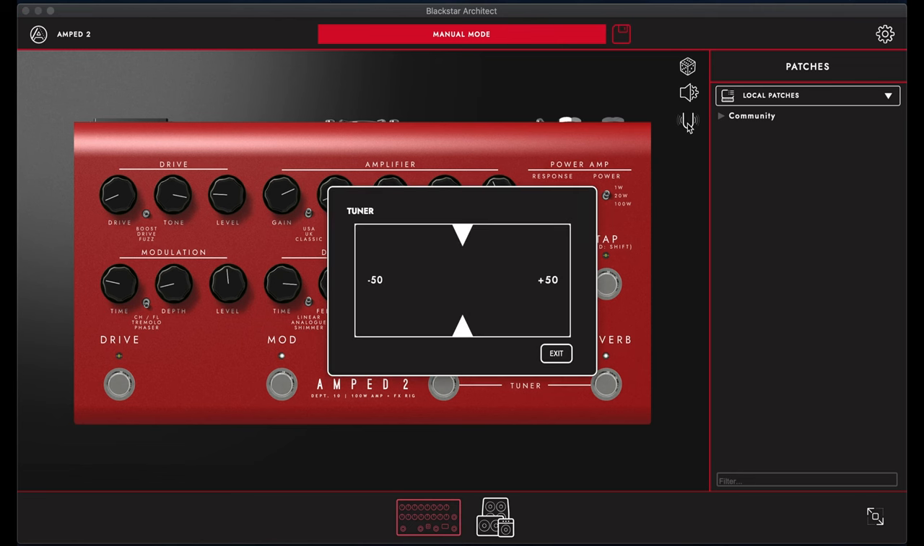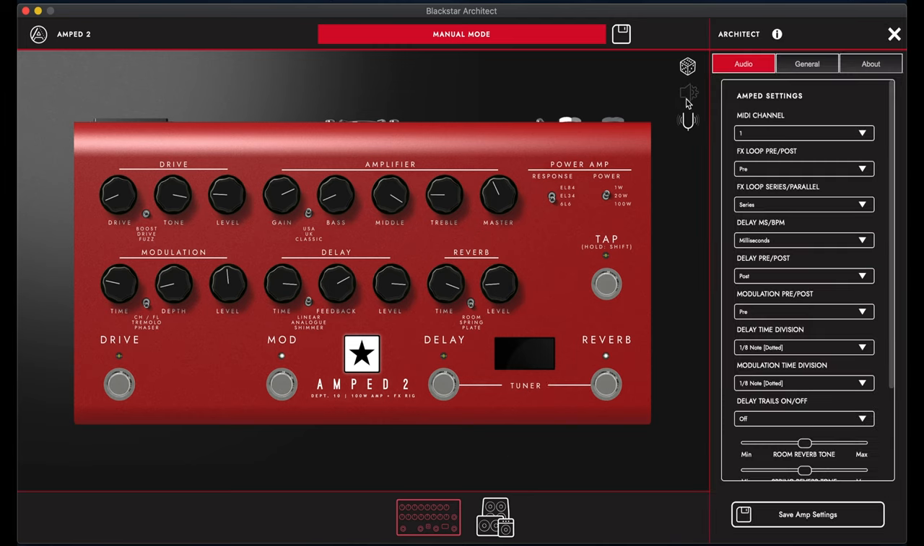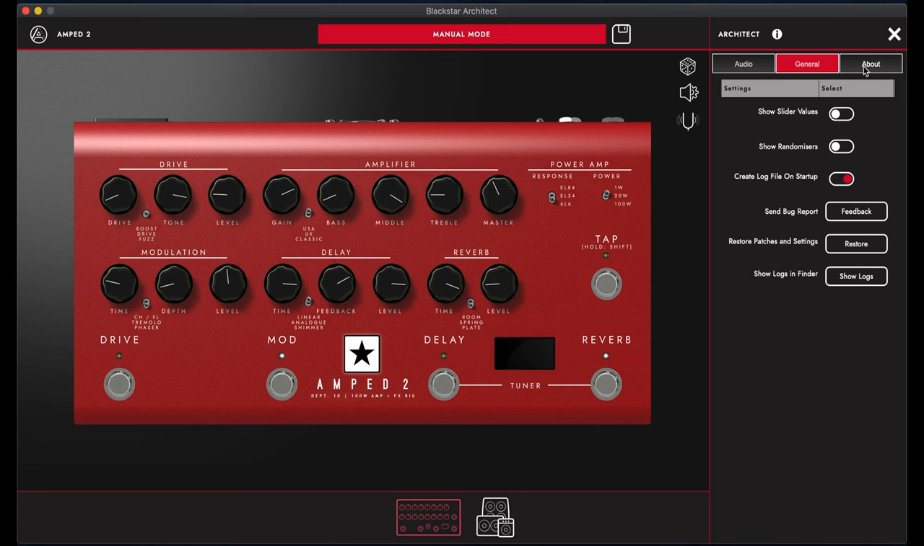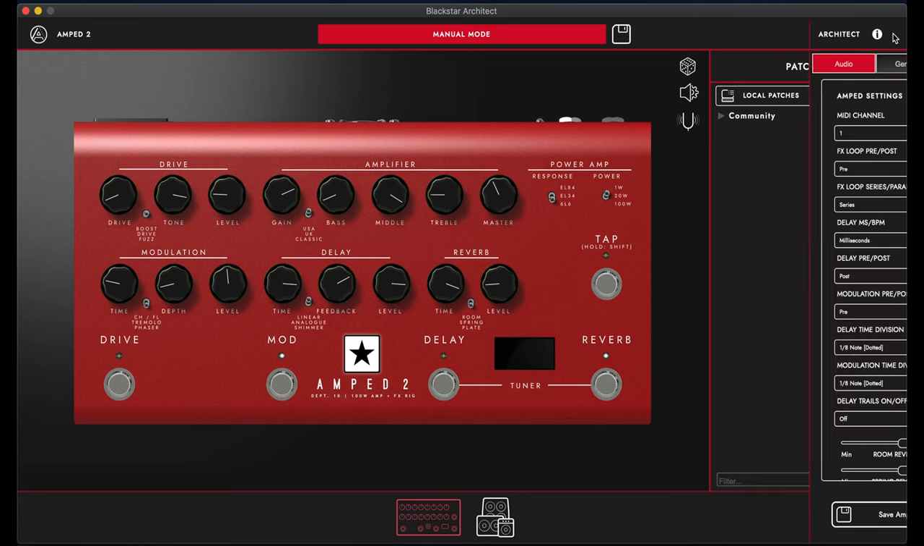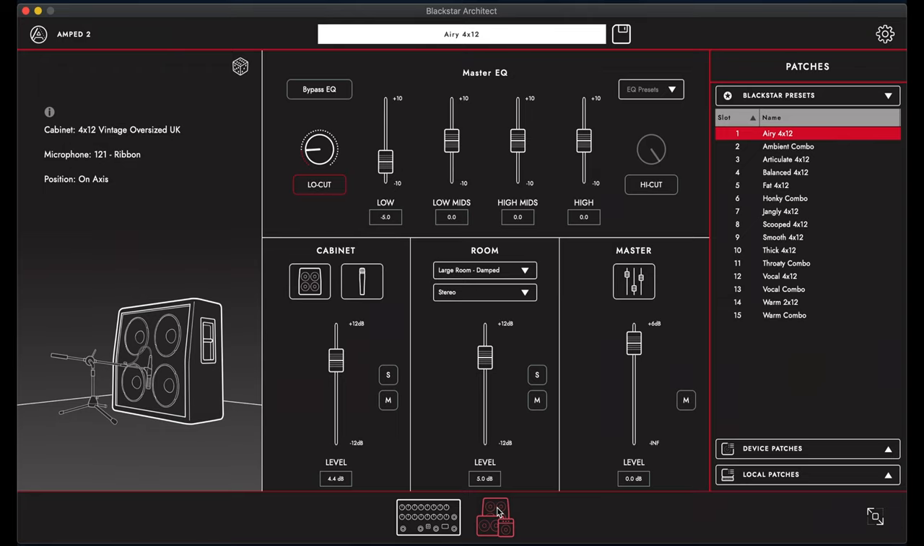You also have the tuner on here, so you can have it really big if you want to tune. Flat, it's there too. It's always slightly different. We have our tuner on the floor. But that's basically the software. You can do everything on here. You've got settings where you can change your MIDI channels and all that sort of stuff, and all these setup options. That's basically it in a nutshell. Quite a lot of stuff you can do, quite powerful.